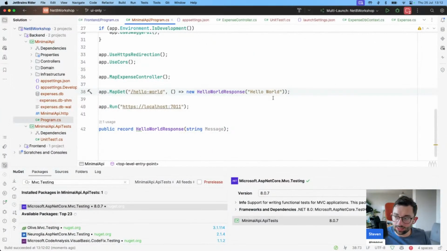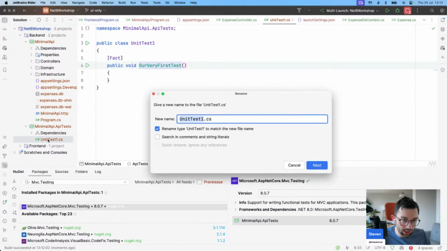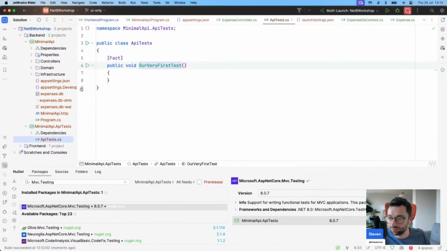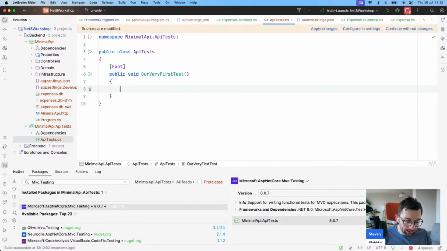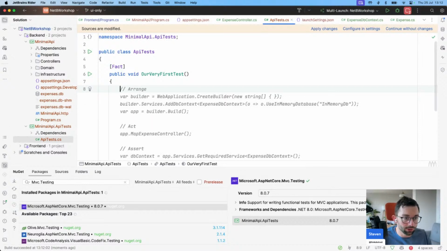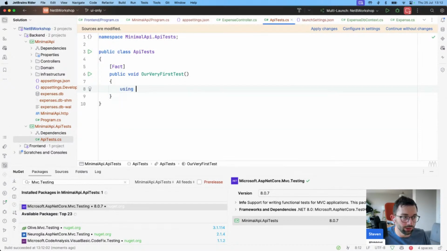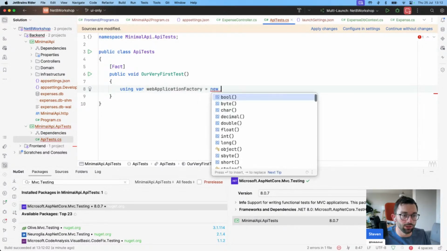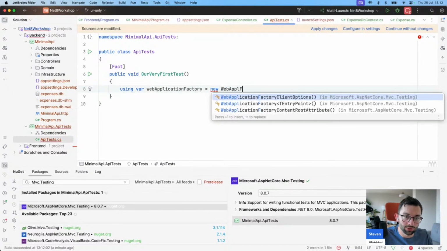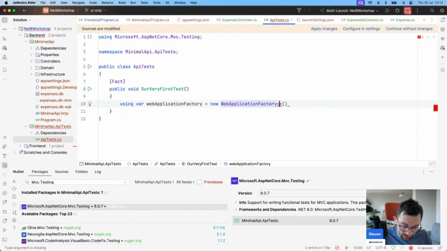How would we test such a simple thing? Okay, let's go. Let's call it our API tests for now. We can find a better way. What we need is a thing called WebApplicationFactory. So we need here using var, it's an IDisposable, WebApplicationFactory, which is a new WebApplicationFactory. And it wants to have your entry point of the application.